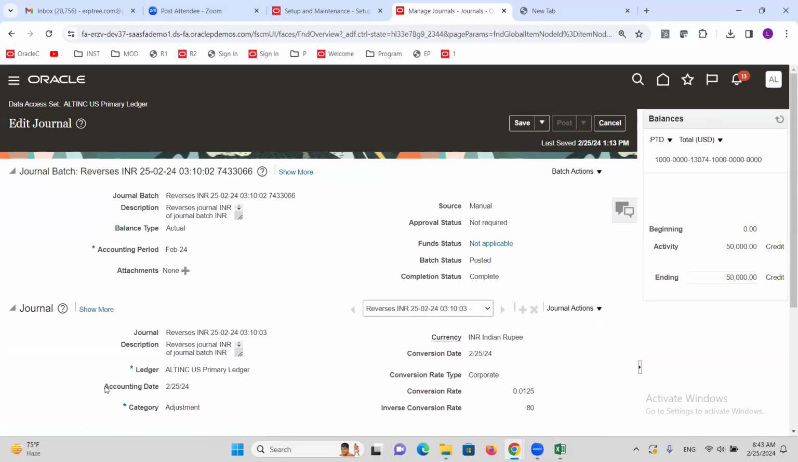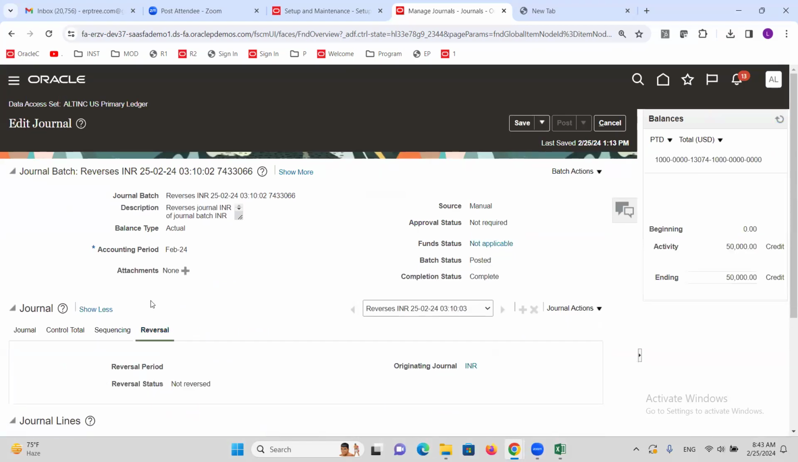Now here, sir, ideally, which approach should we follow? Change of sign or change of account? I mean, switching the account or change of sign? It doesn't make any big difference. The end result is the same. Ideally, clients prefer to go with changing debit to credit and credit to debit.